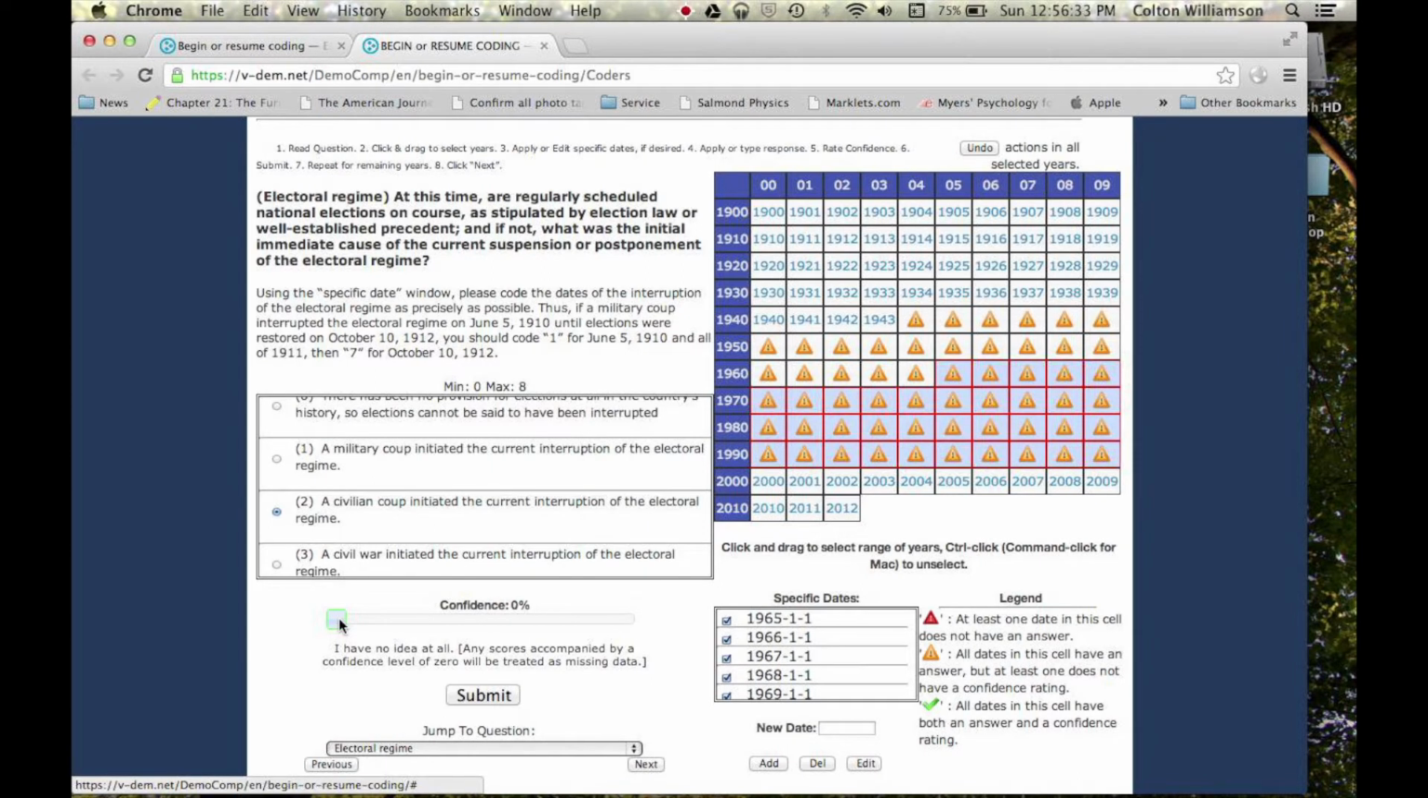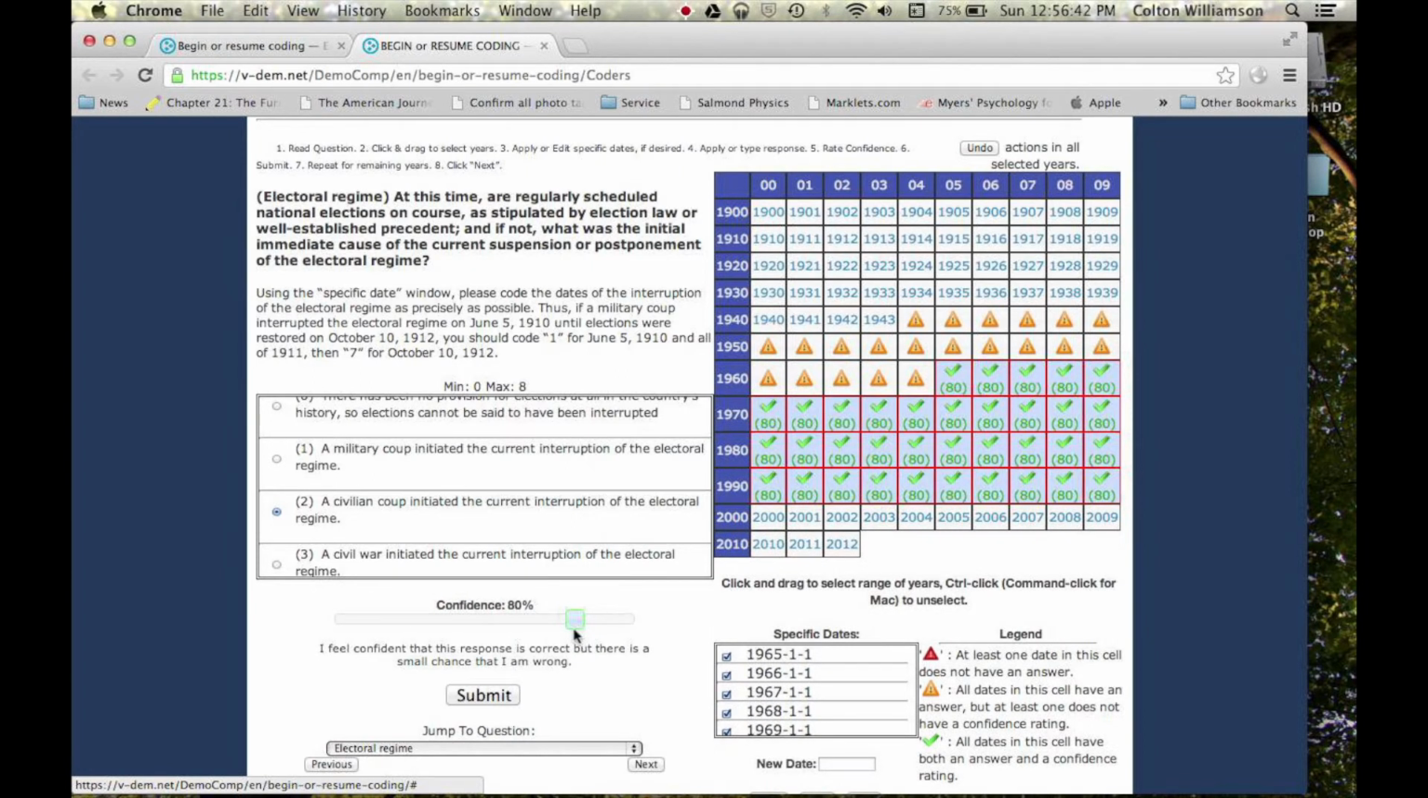These are there to remind you to do the next step, providing confidence ratings. While some or all of the coded years are selected, use the confidence slider to rate how confident you feel that your answers are correct for these years. The slider allows for you to choose any value between 0 and 100. As you move the slider, legends providing benchmark interpretations appear below.